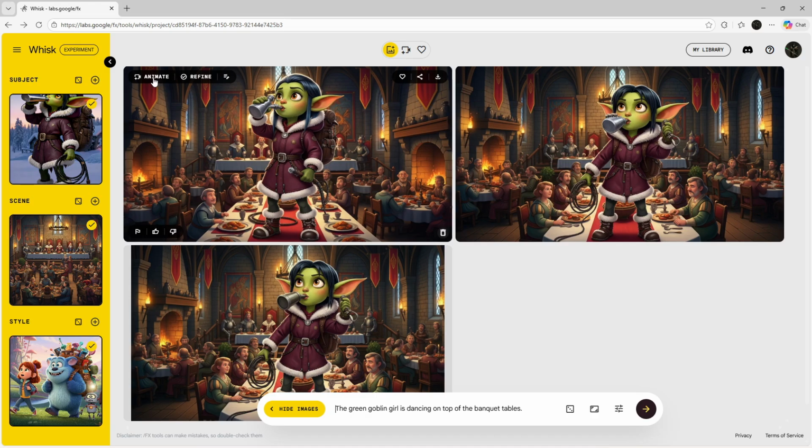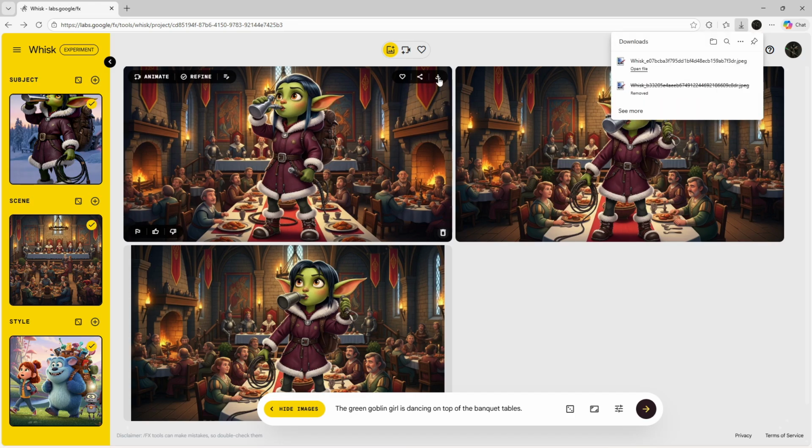So I'm going to use this purely for generating an image, which is going to be basically the starting frame of our animation. And I'm going to use a different tool to animate it. So let me just grab this one right here. Okay, so now we want to animate. And that we're going to do with Grok AI.